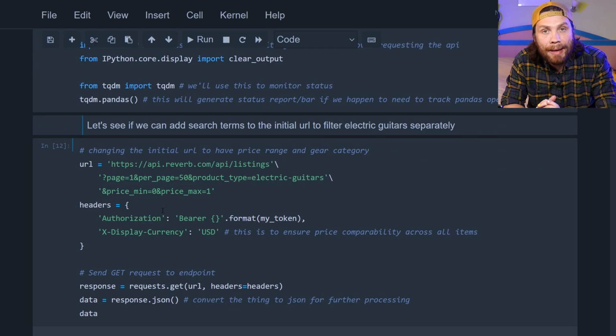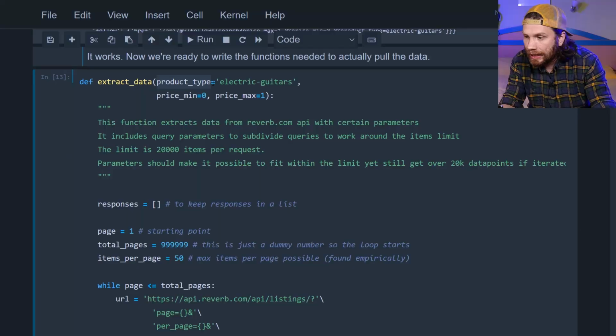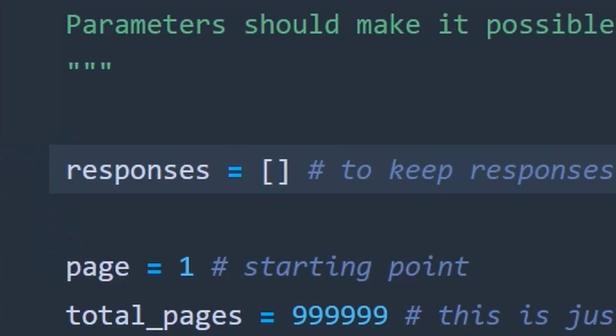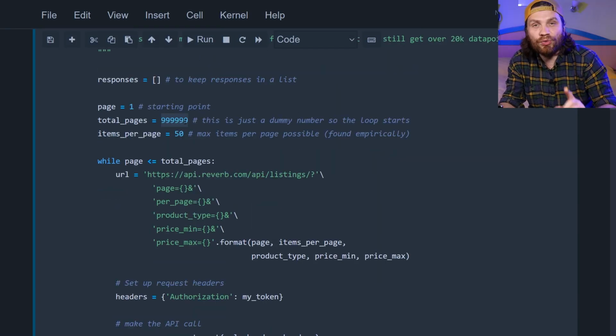We're not going to be doing this manually. We're going to write a function to do it for us. Call the function extract data, because we're going to be extracting data. Product type, by default, it's electric guitars. We'll also add bass guitars and acoustic guitars, because having just electric guitars is boring. Let's set up a list to record the responses in it and then convert it to a data frame. Am I making it interesting enough? Start with page 1 and then set a dummy page somewhere way up above, and we'll return the maximum page number from the query.